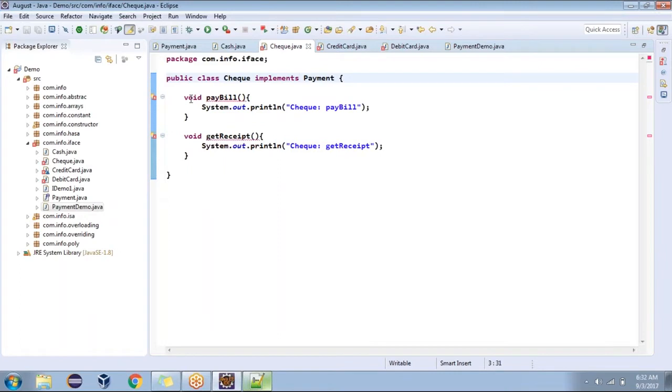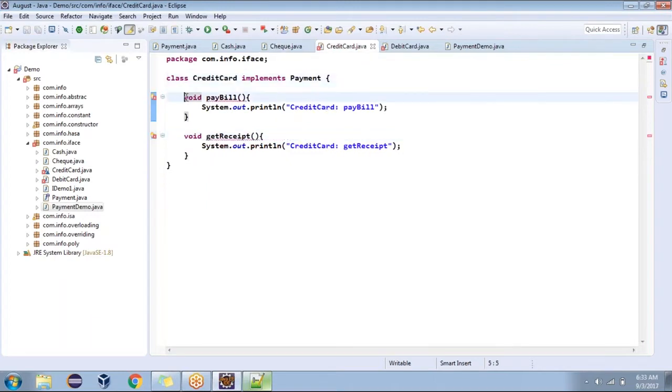Otherwise, error. We discussed all these things. Now look at now, no error. What I'm trying to say is, whenever you are trying to override an interface method, the method must be under public scope. Tell me, what is the default scope in the interface?